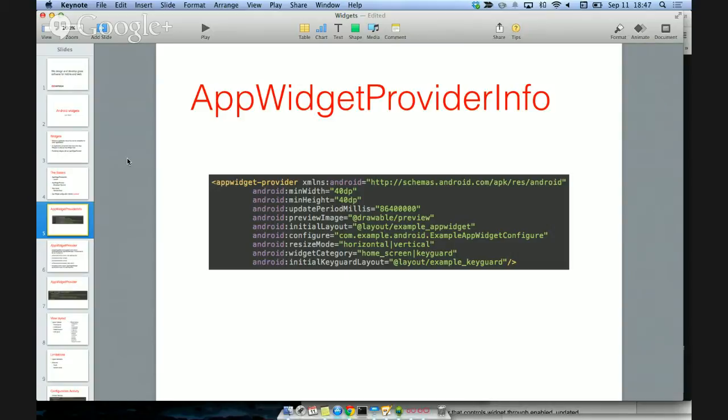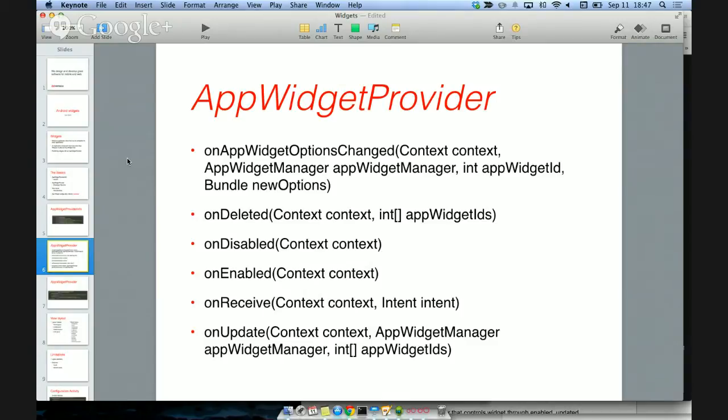So this is the app widget provider info I showed you before. The app widget provider is simply a broadcast receiver, and you'll need to override these methods so you can implement your own functions that control your widget. Basically, onEnabled is called when the first instance of your widget is put on the home screen. Same as onDisabled is called when all of the widget instances are deleted, and onDeleted only when one instance is deleted from the home screen or removed.